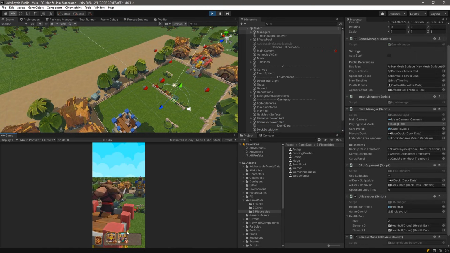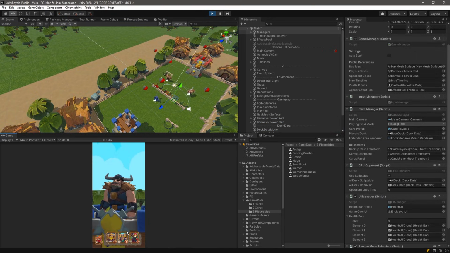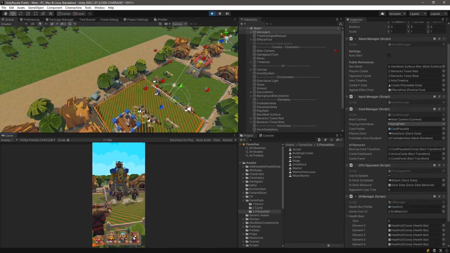Scriptable objects are powerful tools in Unity that allow us to create unique systems architecture and custom authoring workflows.